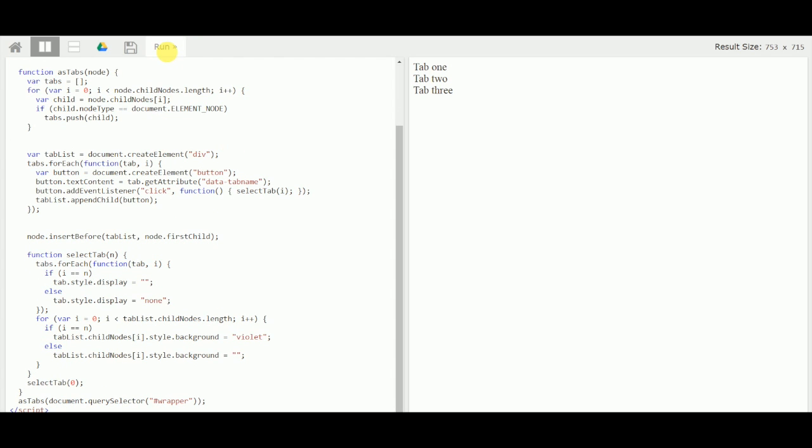If we run the code, 3 buttons with text 1 through 3 are shown. We can see the first button is chosen and only tab 1 is shown. If we click on button 2, it turns violet, and text tab 2 is shown, as with button 3. Let's look at the code in detail.